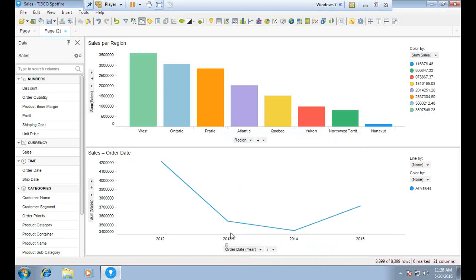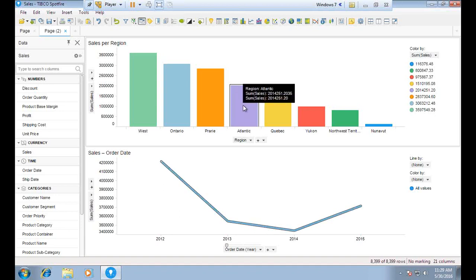Now I would like to know how much total sale the Atlantic region has made in all the four consecutive years, 2012, 13, 14, and 15. Right now, if I make a selection, the values are not changing, because this chart and that chart are not associated with each other. I would like this chart to display values only if I make a selection in the bar chart. This can be done with the help of marking.